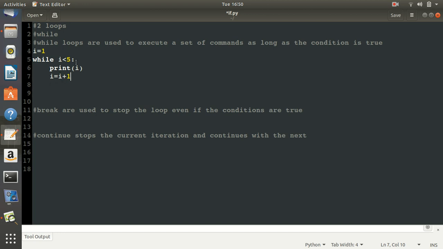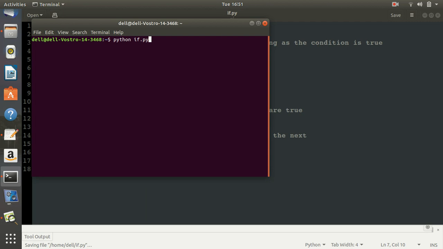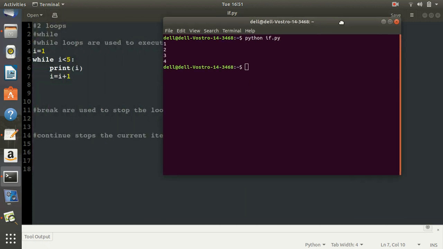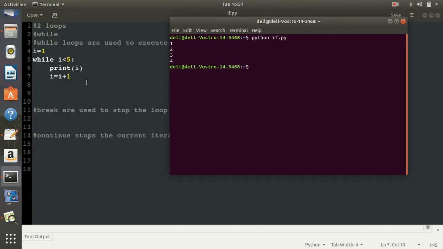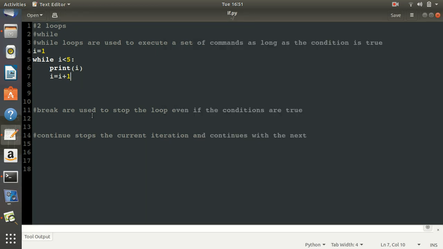Now it checks if 4 is less than 5, which is true, so it will print 4 here, and then it will add 1 to it, and now I becomes 5. Once again it will check if 5 is less than 5, which is false, so it won't execute these statements and the while loop will be terminated. So let's check our output. Here, as I had explained, this while loop will print the numbers from 1 and it will end at 4. So this is the way in which we write while loops.